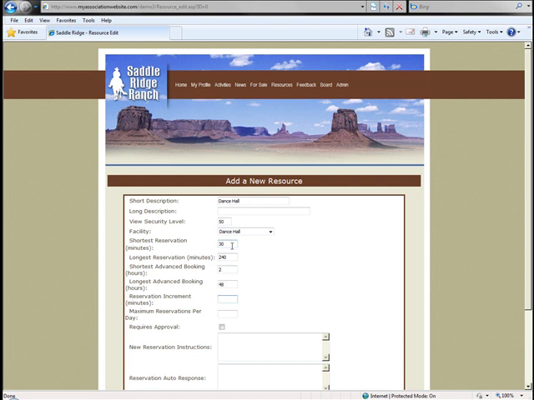The reservation increment indicates the minimum increment that reservations can occur in. This is what sets the number of fields in your reservation table that people will see when they want to make a reservation for this resource. If you make the reservation increment 60 minutes, you're going to have a maximum of 24 increments that someone can make a reservation for.